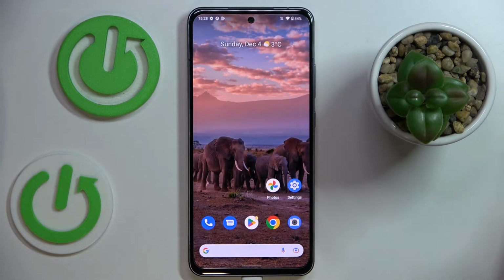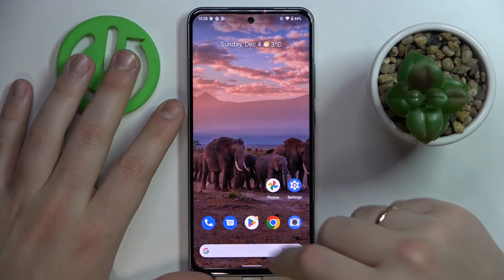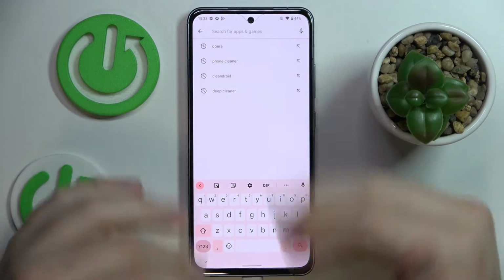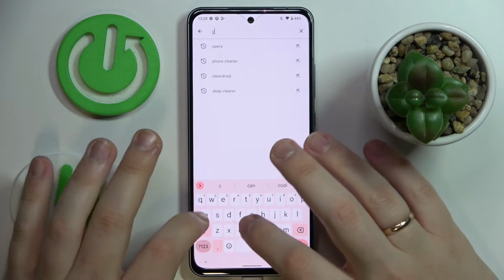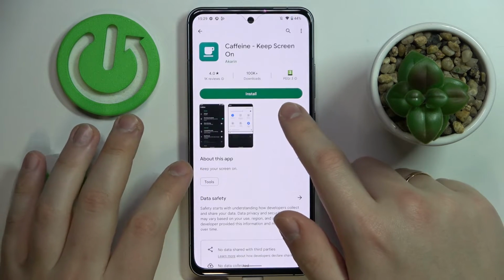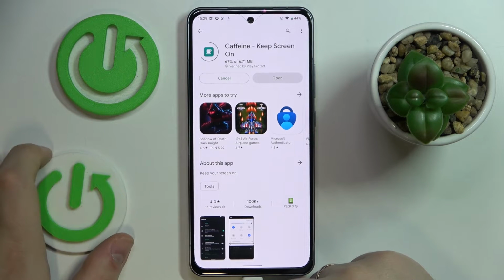Thus, I've done that in order to justify the fact that we are going to use the free Play Store app in order to set this auto screen off value to never. So, connect your phone to the Wi-Fi, launch the Play Store app. At the search bar, type in Caffeine. That is exactly the app that we are going to use. So now, you need to obviously download and install it.